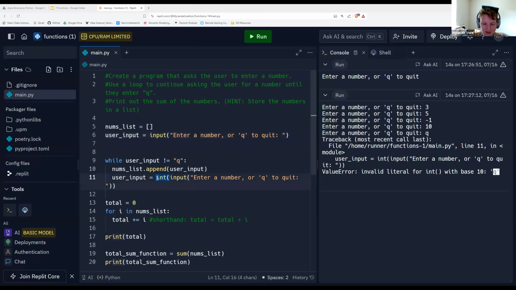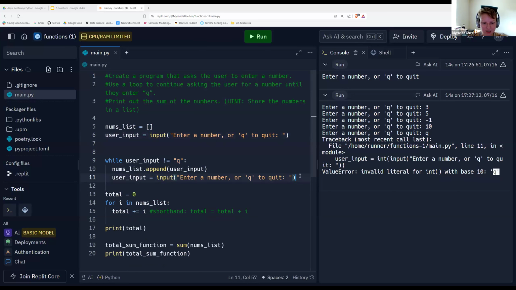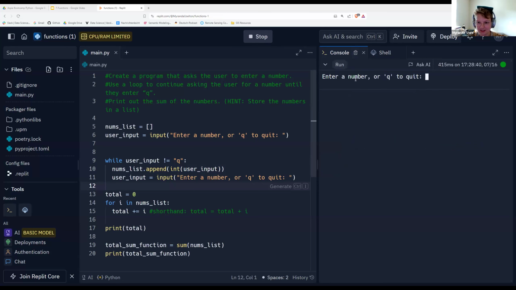So get rid of those int parts. Only convert it to an integer when we're appending it to the list. So just use input. Don't convert it to an integer yet because they might enter Q. Nums list append integer of the user input if it's not equal to this letter. Okay, and now we're assuming that they're not going to enter anything other than a number or Q. All right, let's try again. Okay, a number or Q to quit. There we go. And that worked.